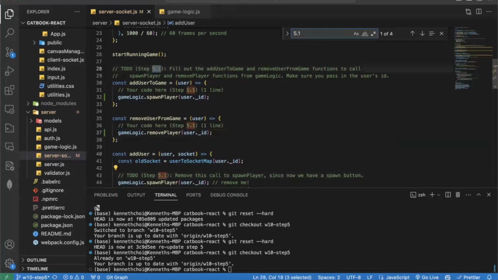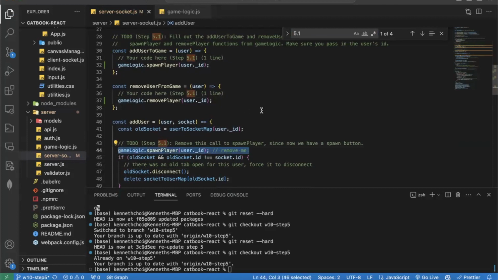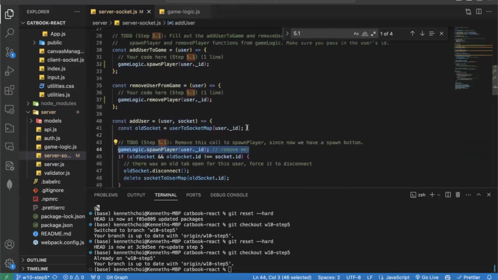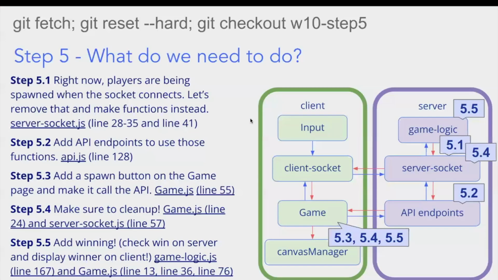All right, so the next thing that we want to do in this step is to actually remove the call to spawn player as soon as a player connects via socket. So recall that when we log into our website, actually a player spawns in even if we don't navigate to the game page. And this is because we just automatically spawn in a player whenever a socket connects to the website. So let's remove this call. And if we remove the call, we won't automatically have a player spawning in when a socket connects. All right, so that's it for 5.1. Let's move on to step 5.2.